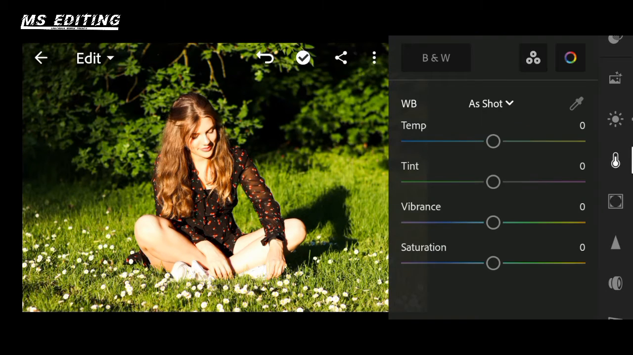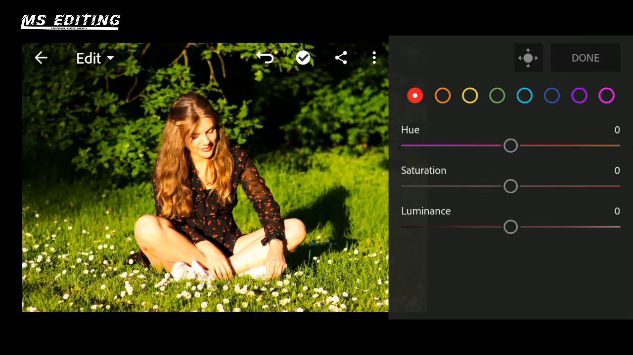Go to Color. Vibrance to +40. Saturation to +10. Go to Color Mix. Saturation to +10.